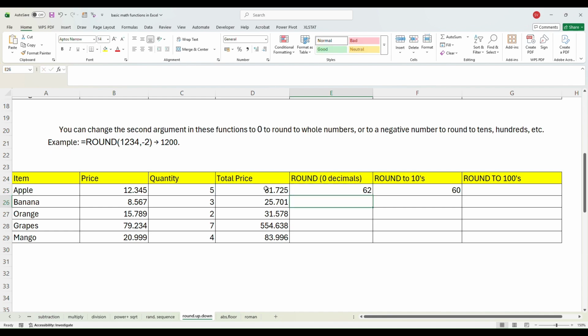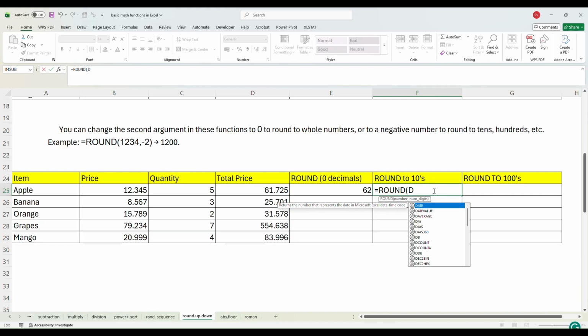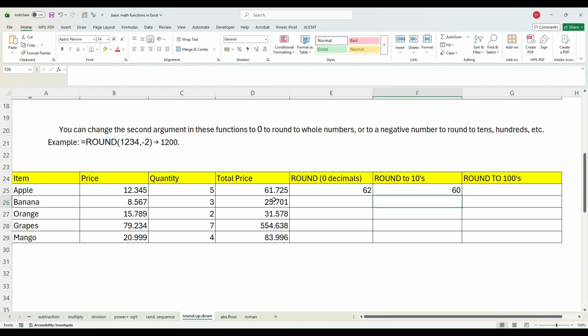It is 62. So it is going to round to a whole number because the number of decimals you mentioned is 0. Now if you have to round it to the nearest tens, for example the nearest 10 for 61 will be 60, then we will take -1. So let's do it again: is equal to round, take the number, and then type -1 and close the parenthesis. Now let's press enter. Now you got it rounded to the nearest 10, so it is 60. Let's copy down these formulas again by clicking your left mouse button.